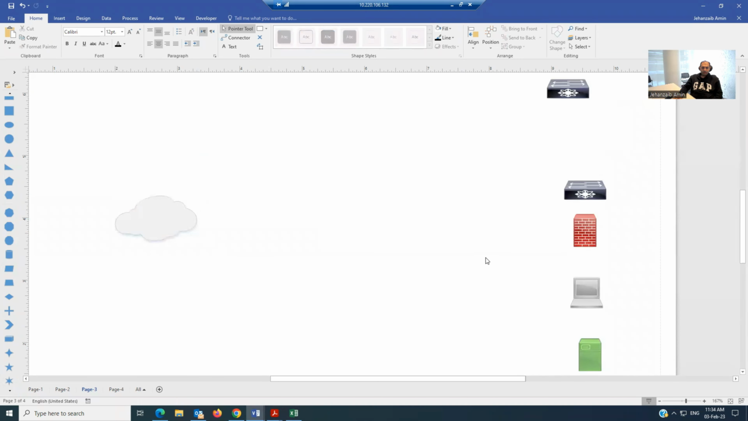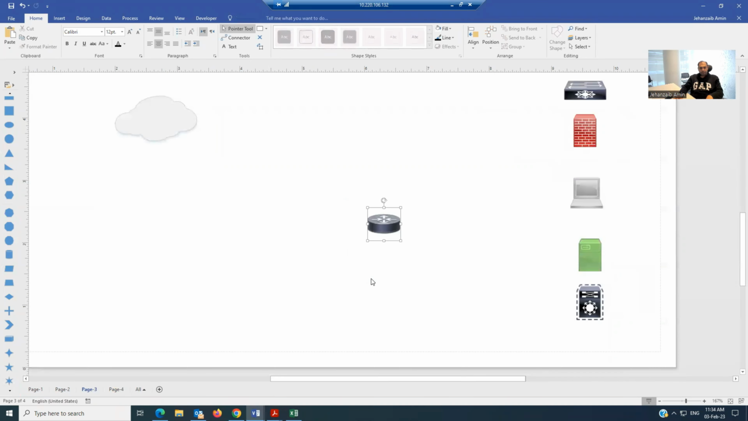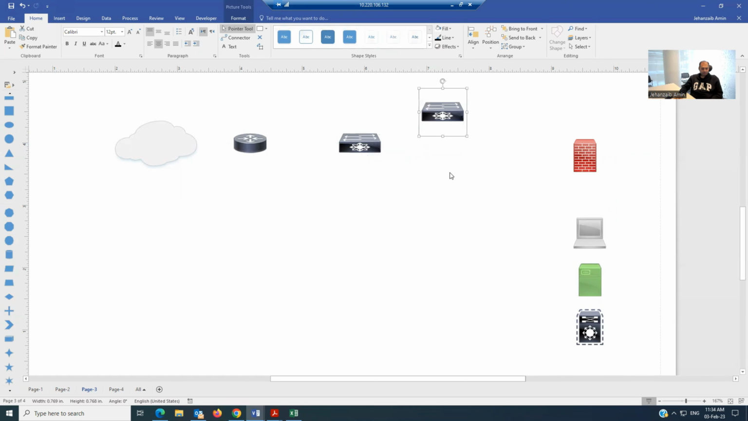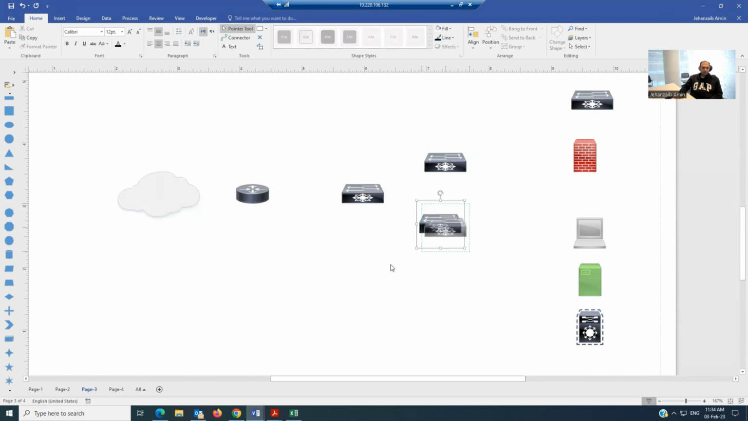Okay, and then I have my router. Where is my router? Okay, so this is my router connected with my internet cloud, and then I have my switch. I'll just do one thing. I will just make 2-3 switches. So I will do this way. Okay, so let me move it here in between.